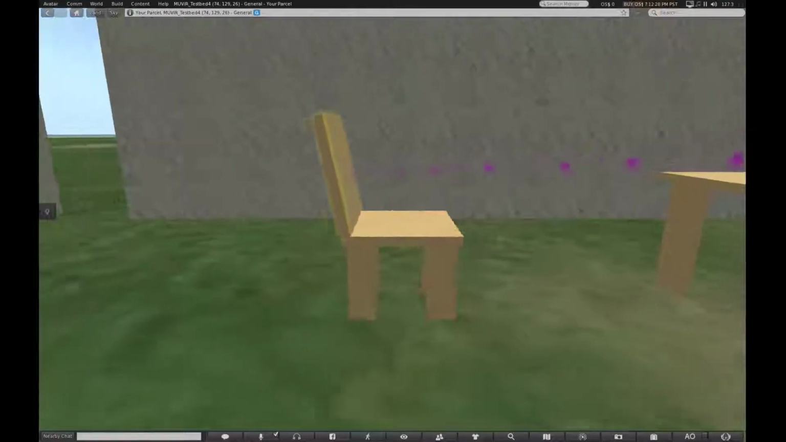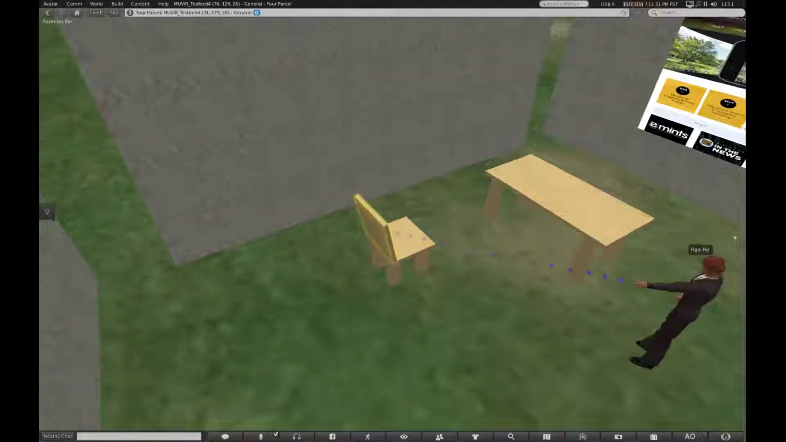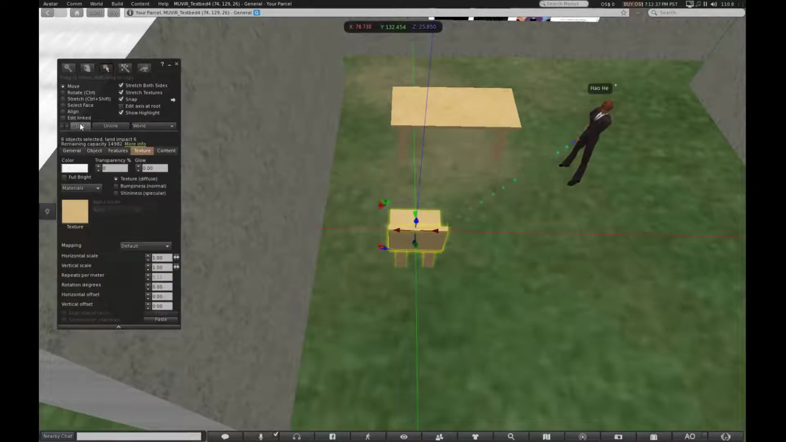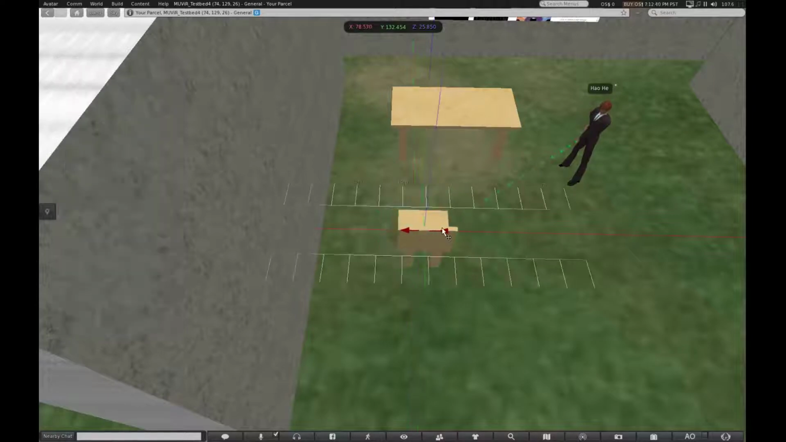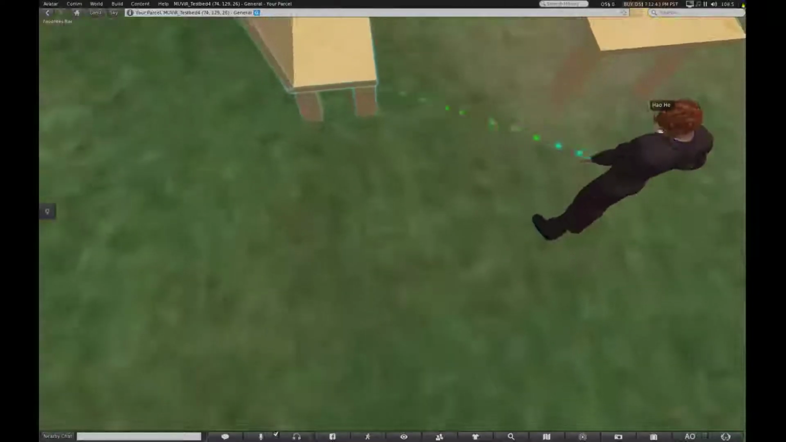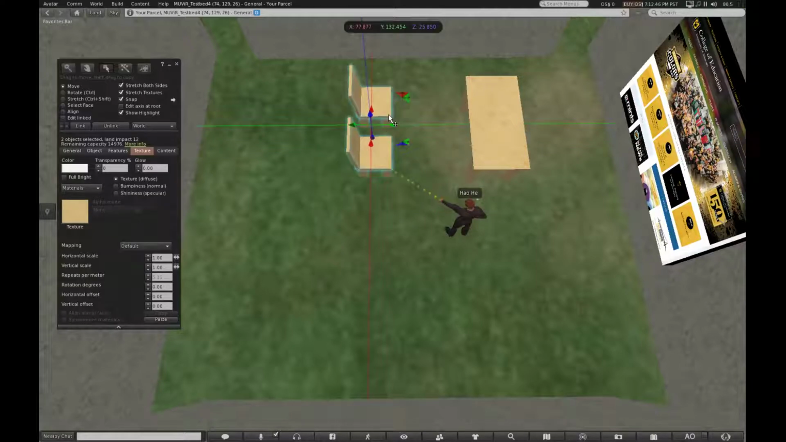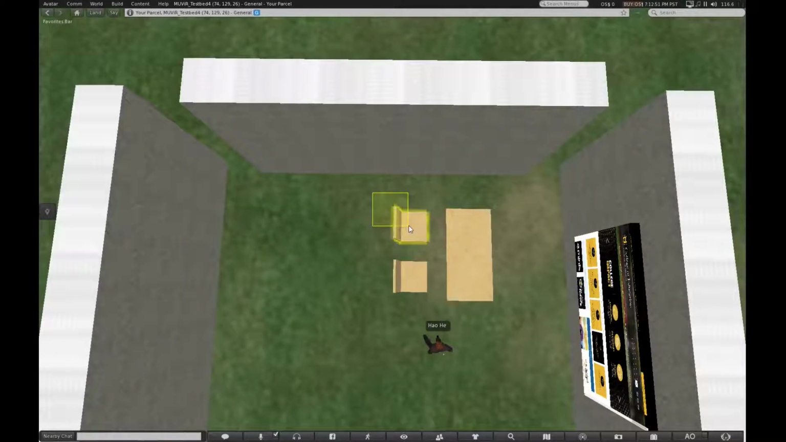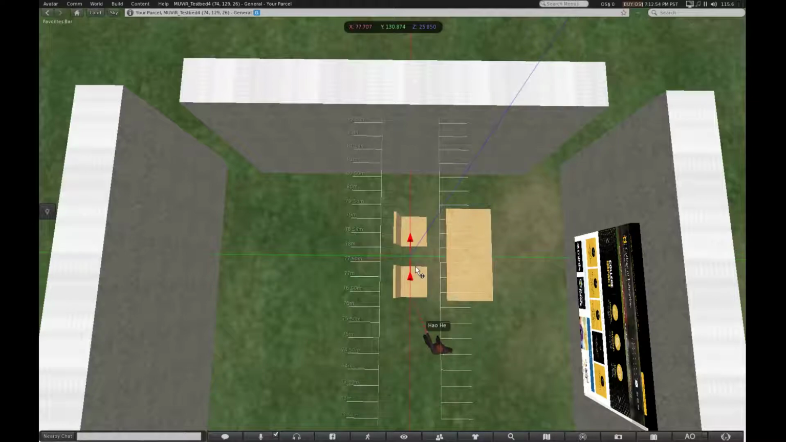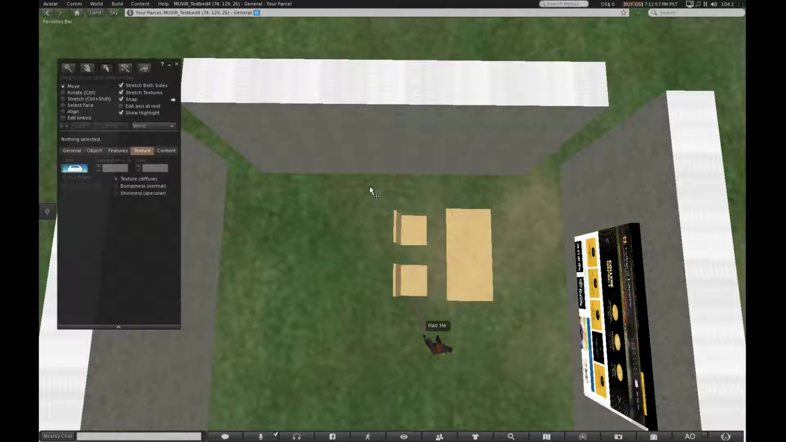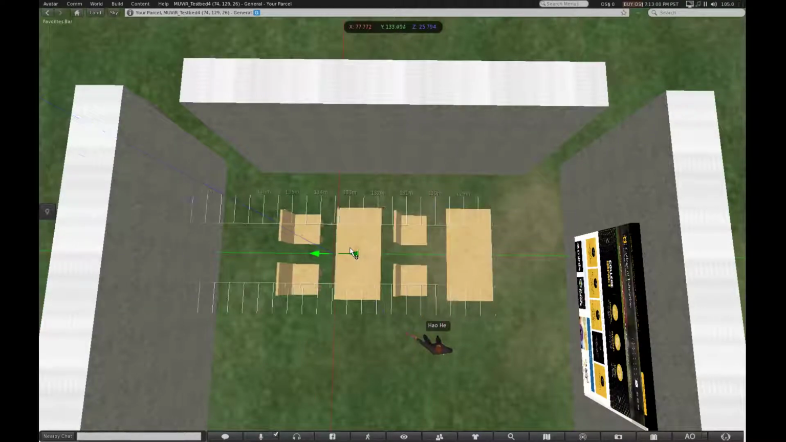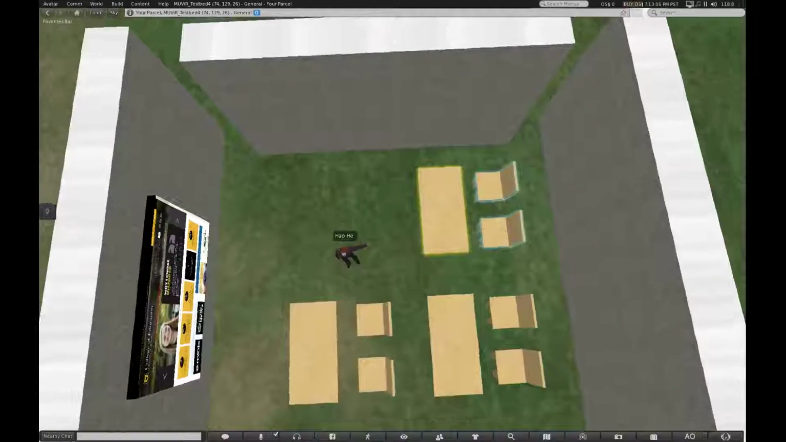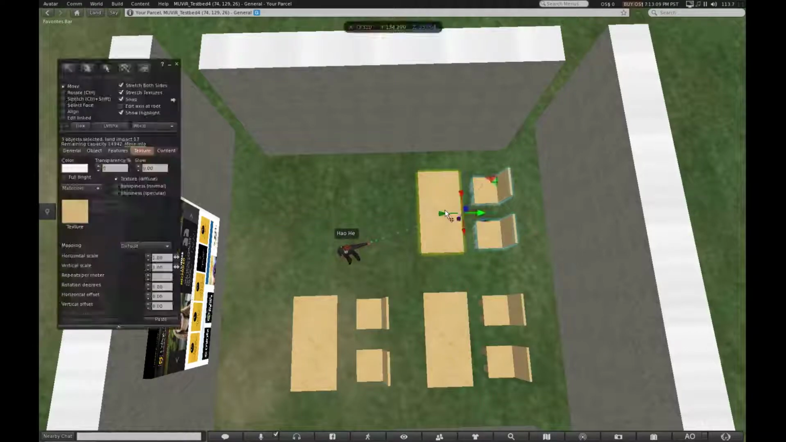Okay, sure. All right. So we have a very rough and basic chair, and let's link them again and make a copy. Let's put them close to the table, and then let's select the chairs and the table again. Let's make copies here, here, and here.